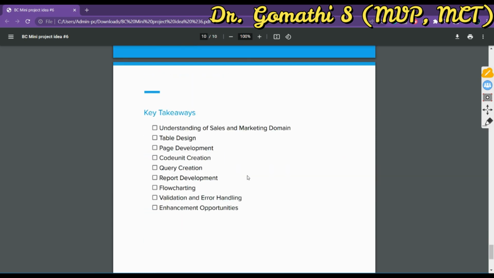What are the key takeaways? What you have learned: you have understood what the sales and marketing domain is, specifically how you can retain your customer by giving more rewards. You understood some table design. If you complete this mini project, you will understand how to design a table and what the various tables involved are.